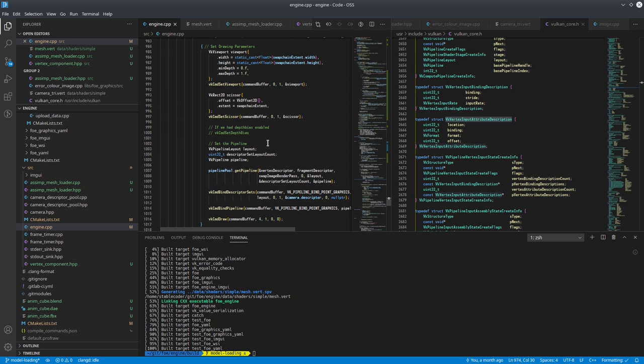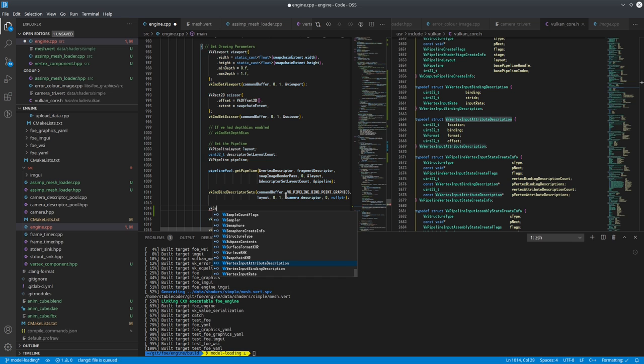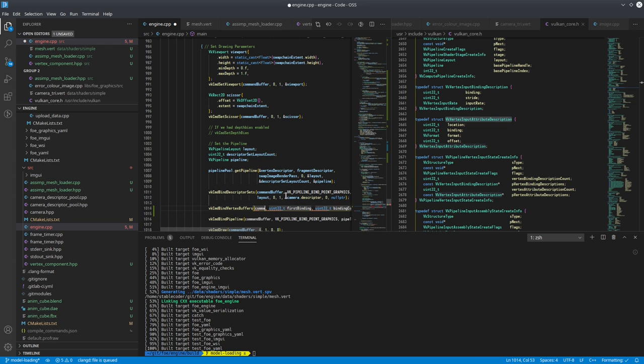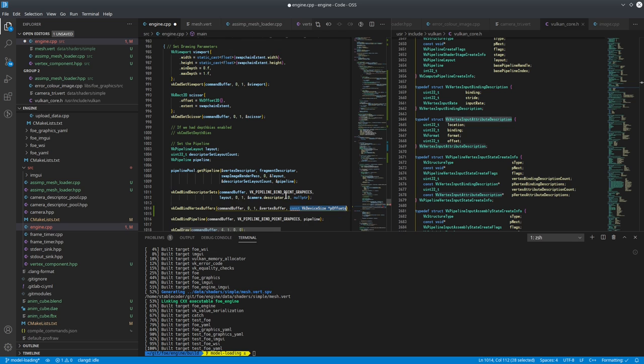Okay, render pass, scissor, no depth yet. Got this and this. Bind the descriptor set, then we want to vkCmdBindVertexBuffers. There's one binding. The buffer is just a vertex buffer. One. And we've got an offset of 0.